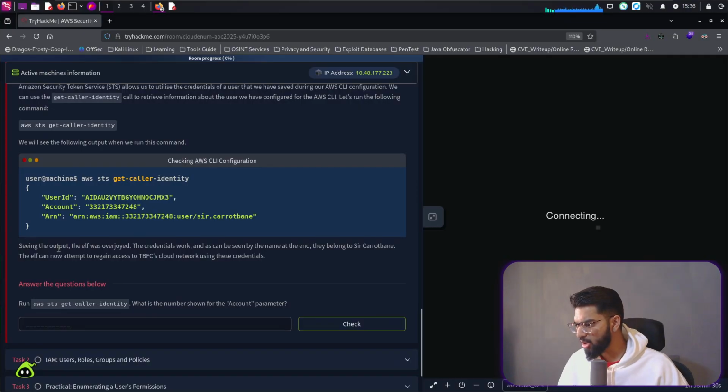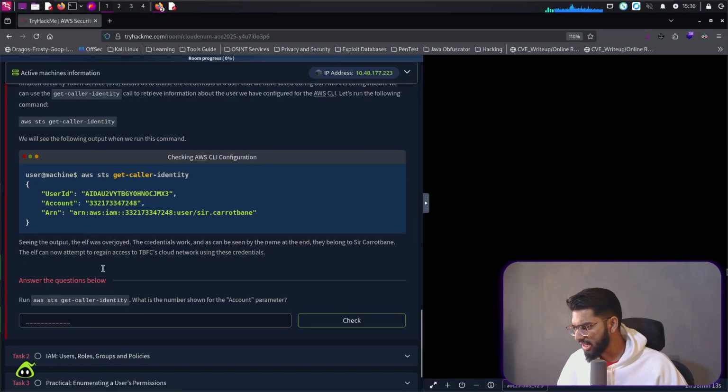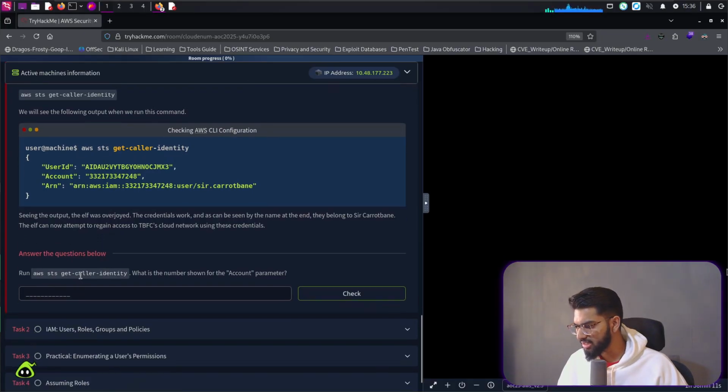Okay. Seeing the output, the elf was overjoyed. The credentials work, and as can be seen by the name at the end, they belong to Sir Carrot Bane. The elf can now attempt to regain access to the Best Festive Company's cloud network using these credentials. Run aws sts get-caller-identity. What is the number shown for the account parameter?